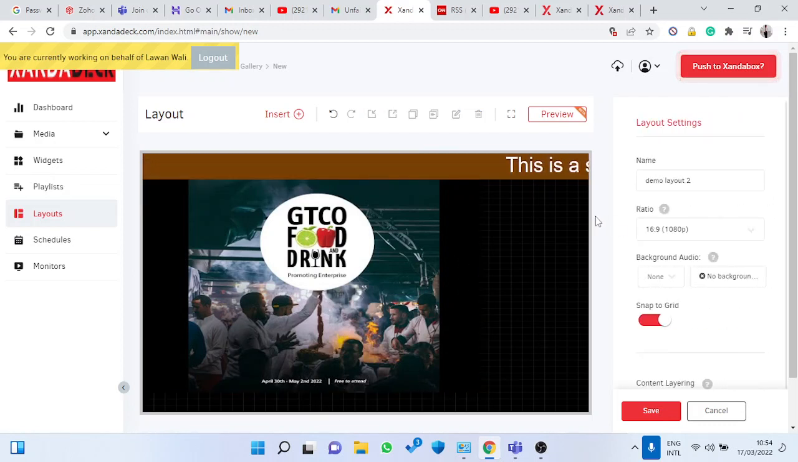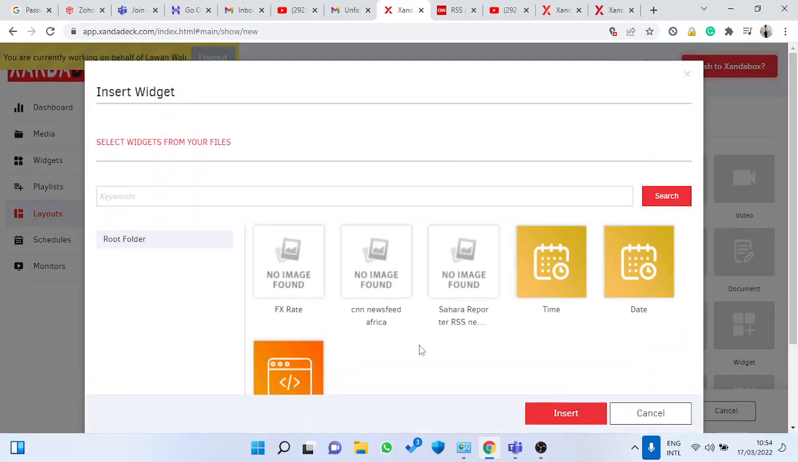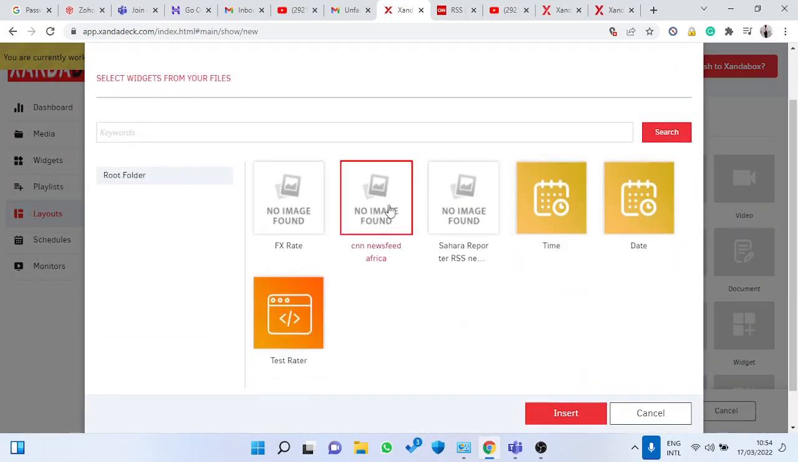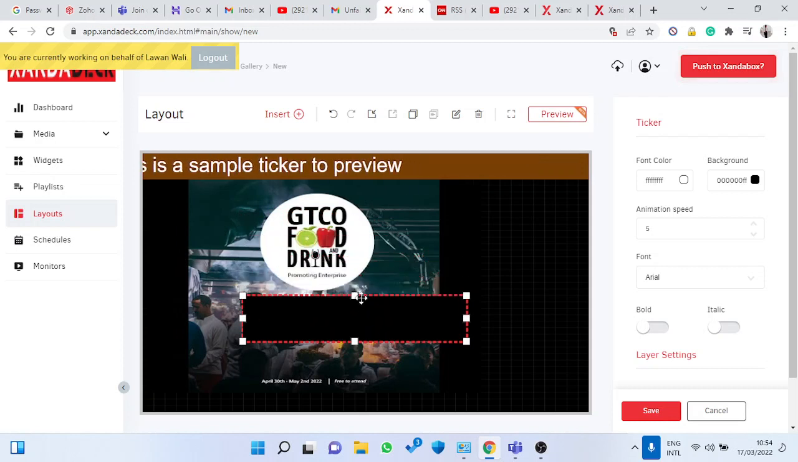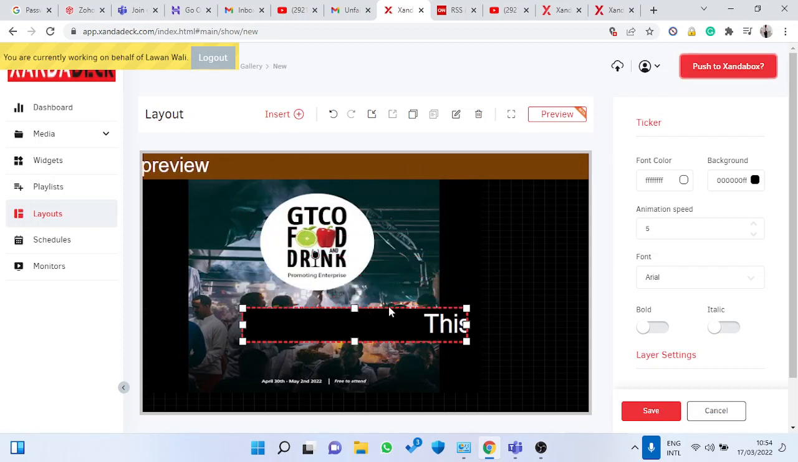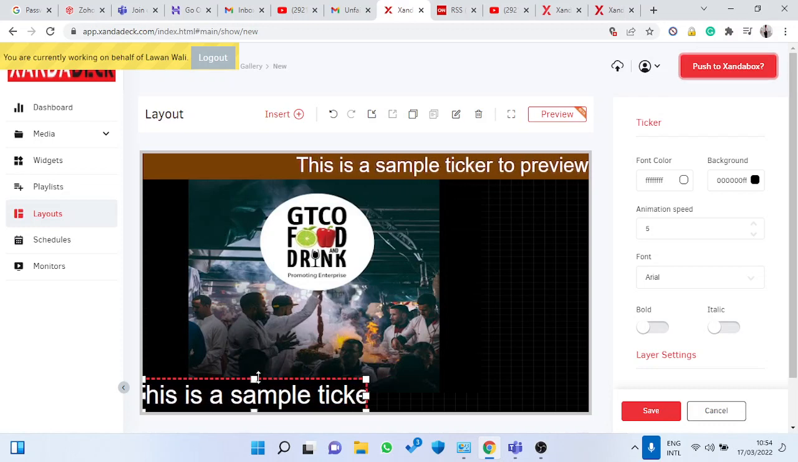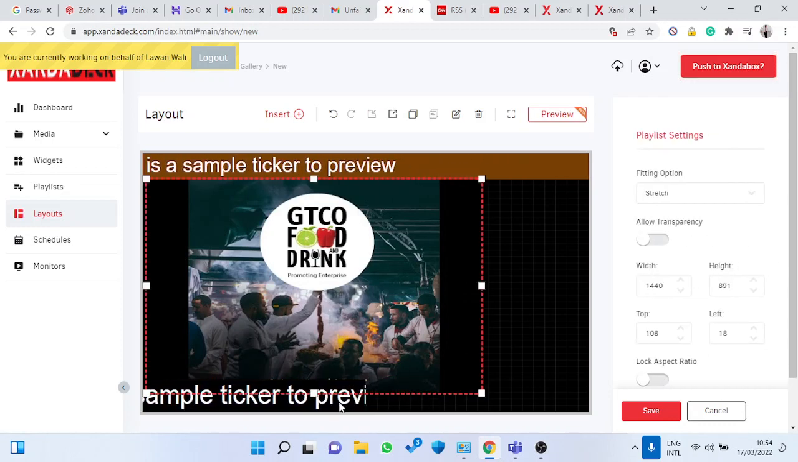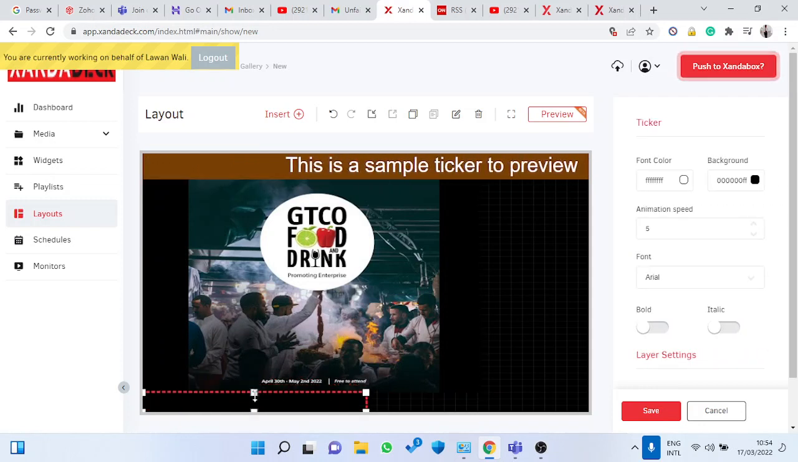So let me add another thing. I can click on insert again and choose widget functions, and just select this one. CNN newsfeed is what I want to have this time. I will reduce it, bring it down here, and let it take this part of my screen. I don't want it to roll over the video part, so I would always reduce it like this.